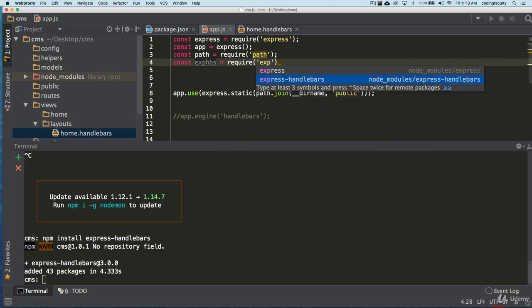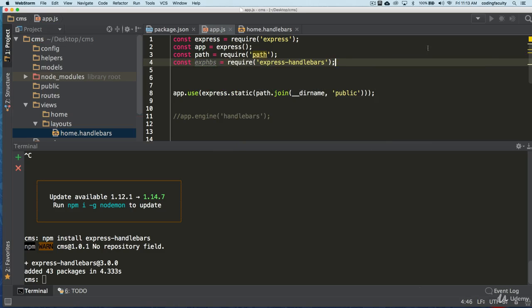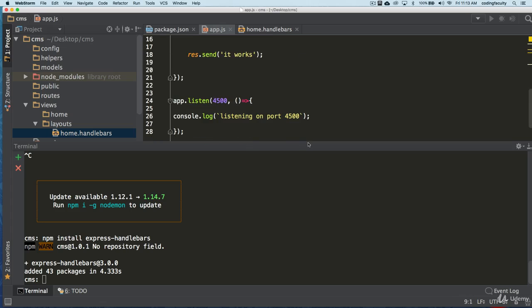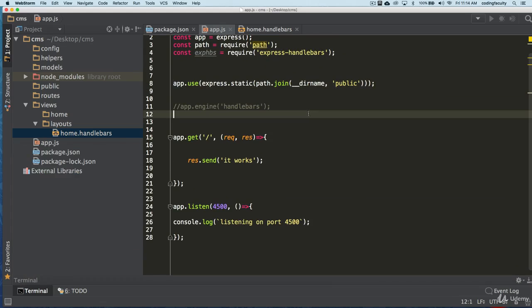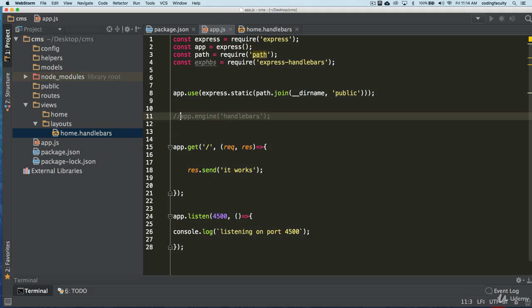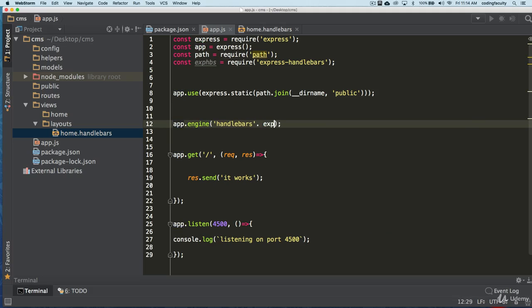Okay, so express handlebars, just like that. So let's go back to our second. Well, not here. Where's the engine? Oh, right here. This is the engine function. So the second parameter here is going to be express handlebars right here.